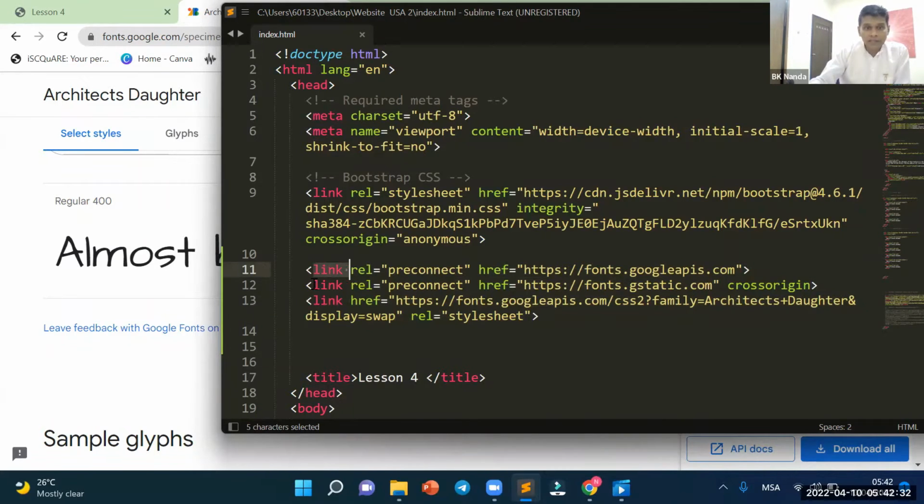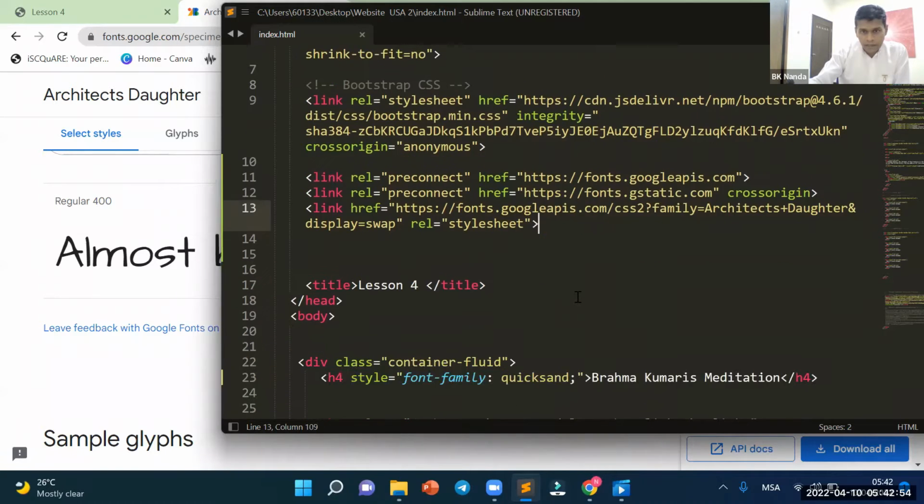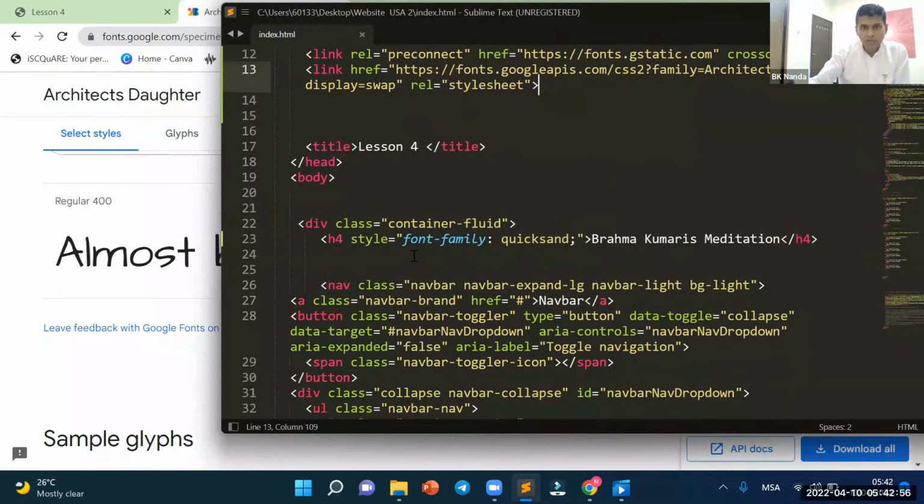Anything which is a link says that you are linking to an external library. So this is the font library which Google has made available for us, and so we can use it freely. You okay? All right, good. Everybody's okay up to now? Good. Now let's scroll down, and change this font family to Architect's Daughter.